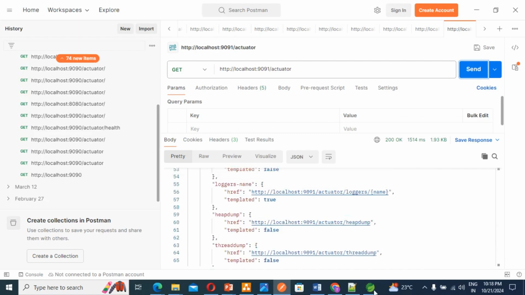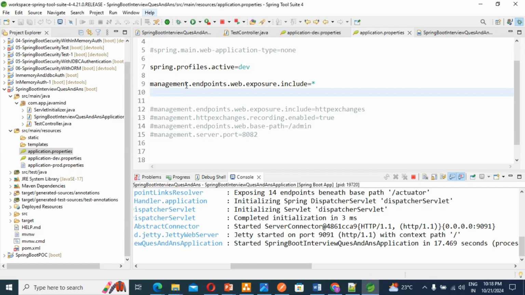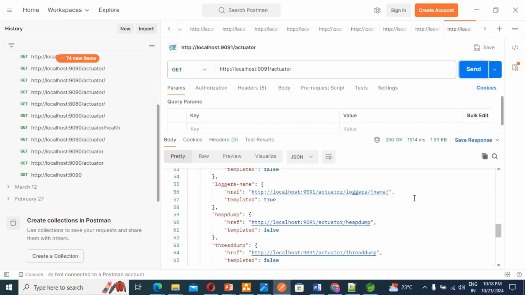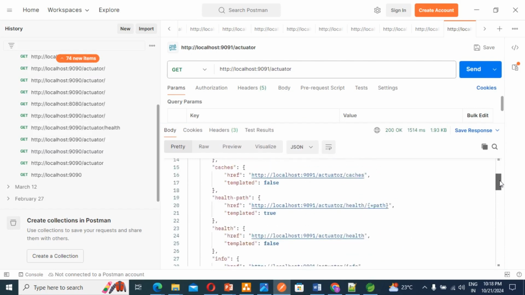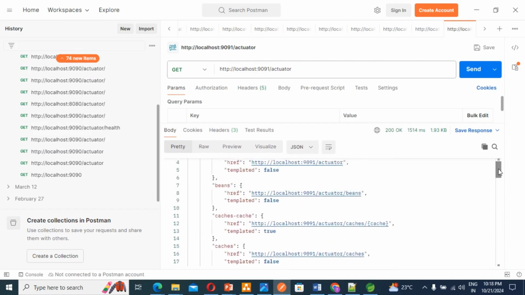That is management.endpoints.web.exposure.include. If you add this property in the properties file, then you can see so many endpoints coming by default, guys. So already I mentioned, if you add the actuator dependency, by default you can see so many things. What is actuator? It gives these endpoints, so you can see how many beans you have created in your application.